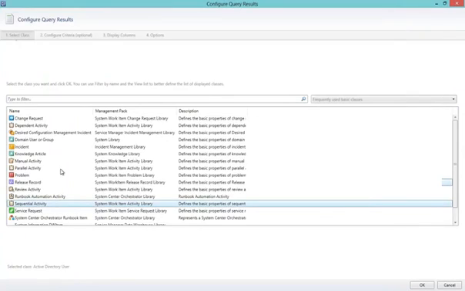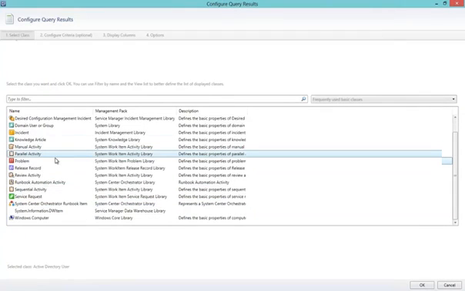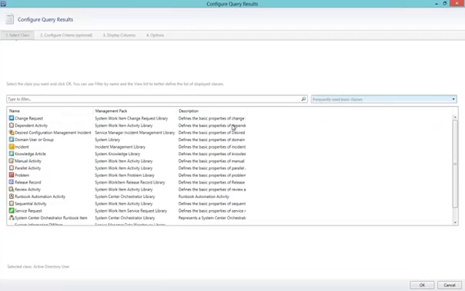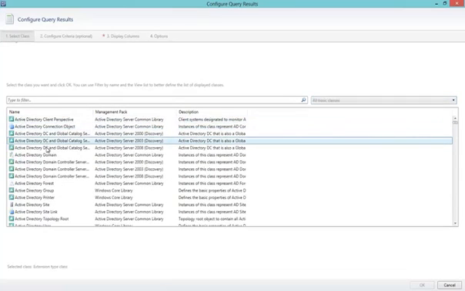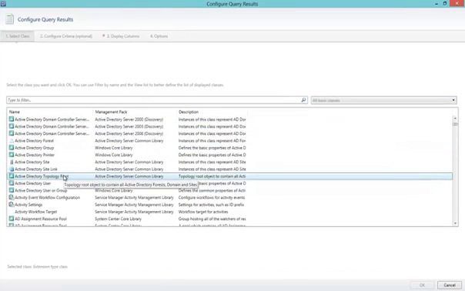In this case, we want Active Directory user. Note that it's not in the default list, so we hop over to all basic classes, and we go down to Active Directory user.